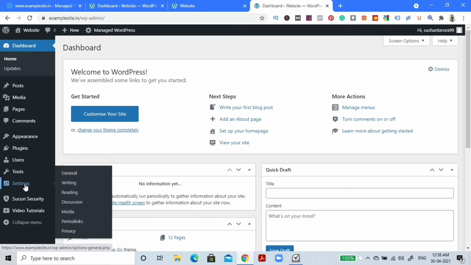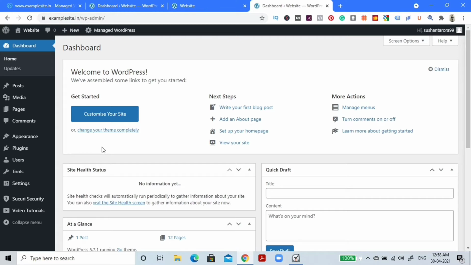So all of that kind of stuff is done with the help of tools. The settings section is bifurcated into a lot of different sections, including general settings, writing settings, reading settings, discussion, media, permalinks, privacy, and so on. We are going to be discussing every one of these in the time to come. So first off, we're going to start with changing the appearance of our website.